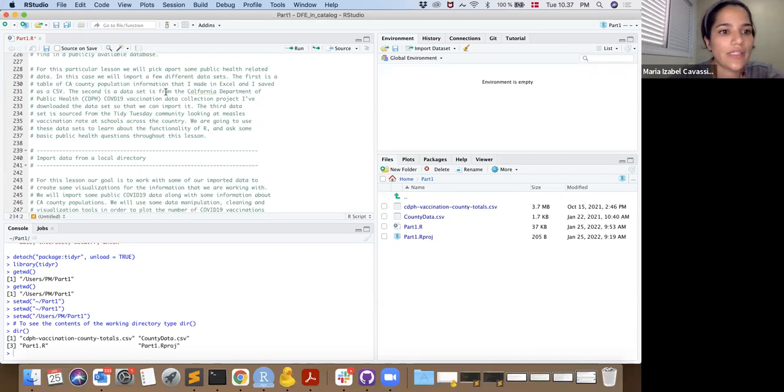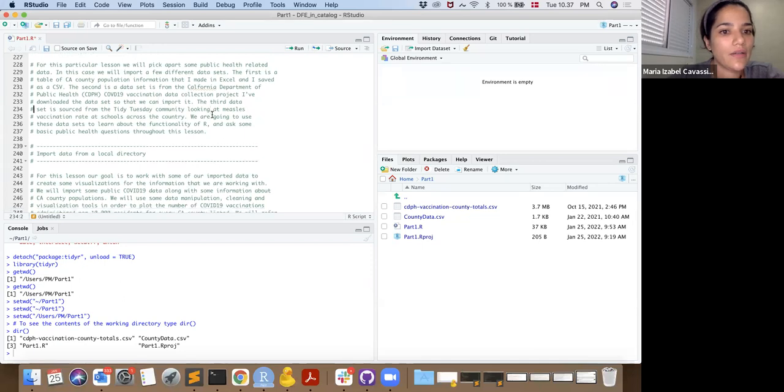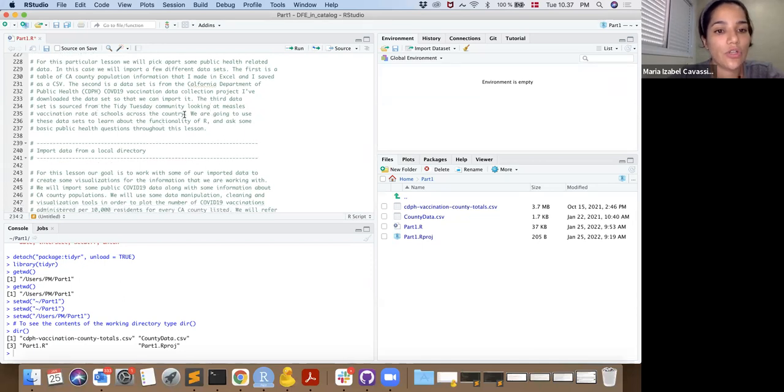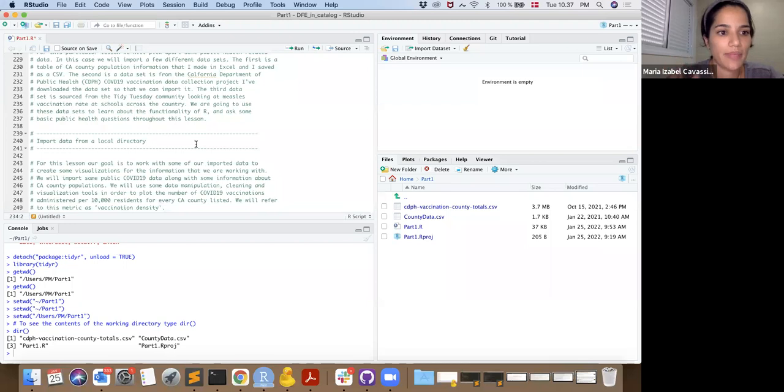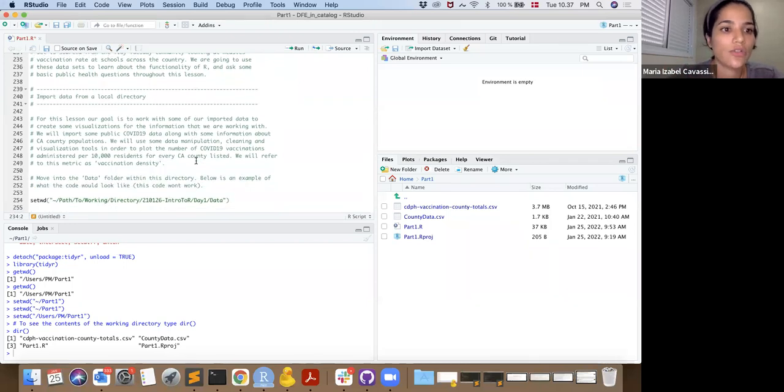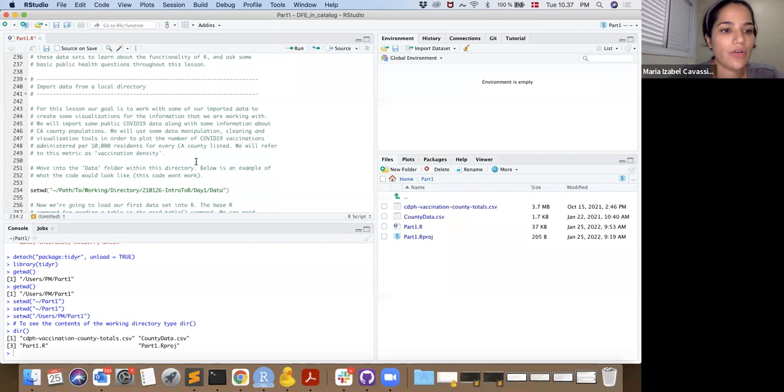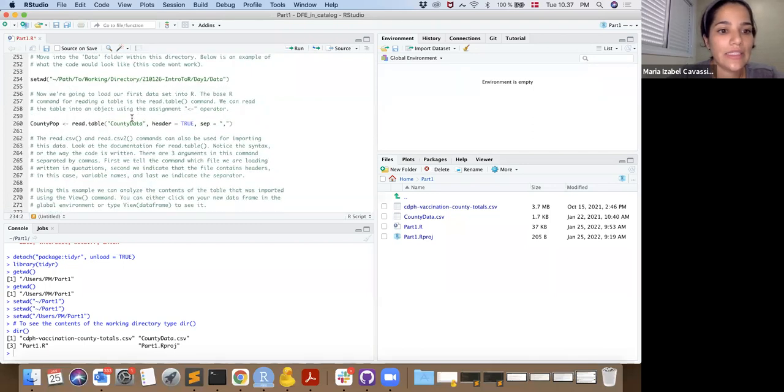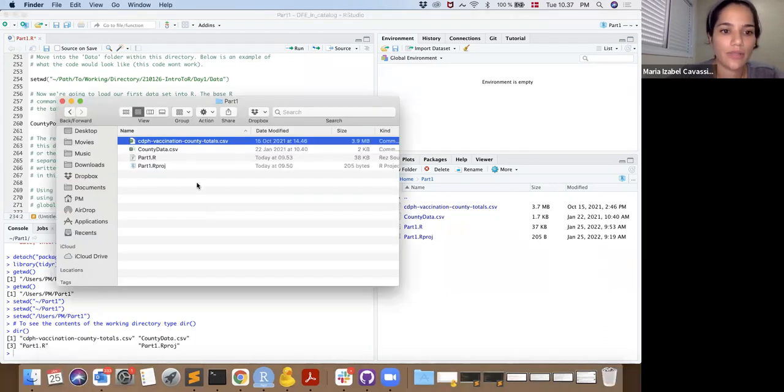So the first data set is the California County population information that he has made in a CSV file, and then the third data set is sourced from the student community, looking at measles vaccination rate at schools across the country. We are going to use these data sets to learn about the functionality of R and ask some basic public health questions through this lesson. The first data set that we're going to be using is the county data data set, which is this one.